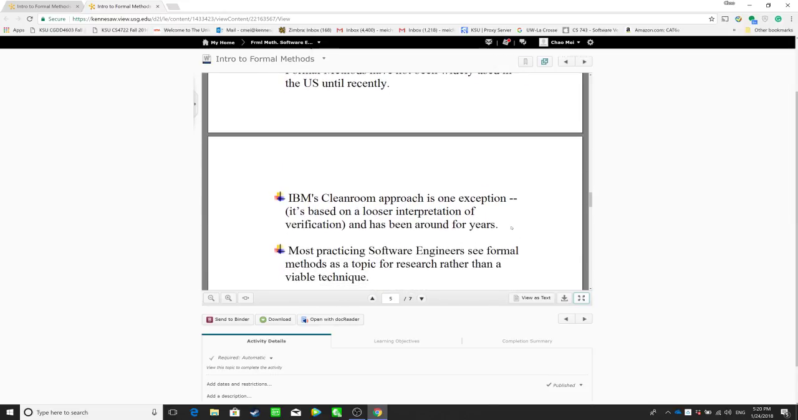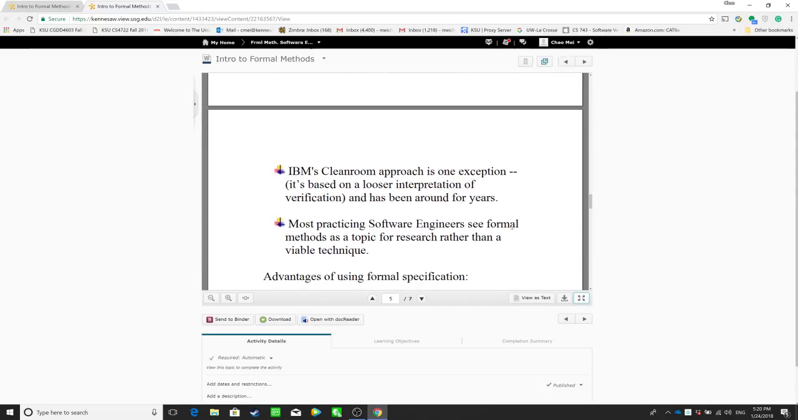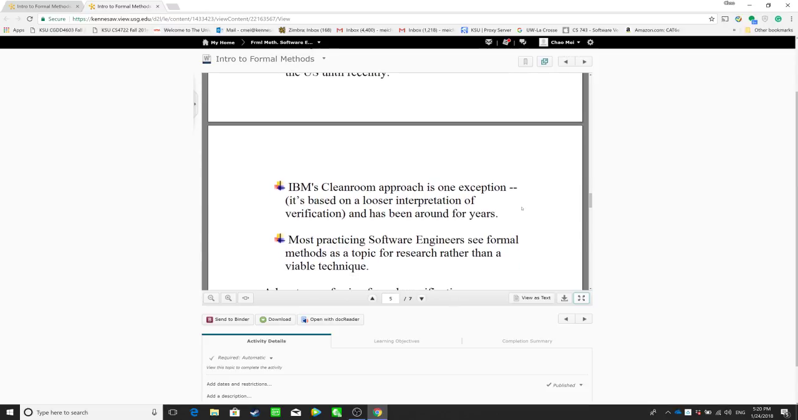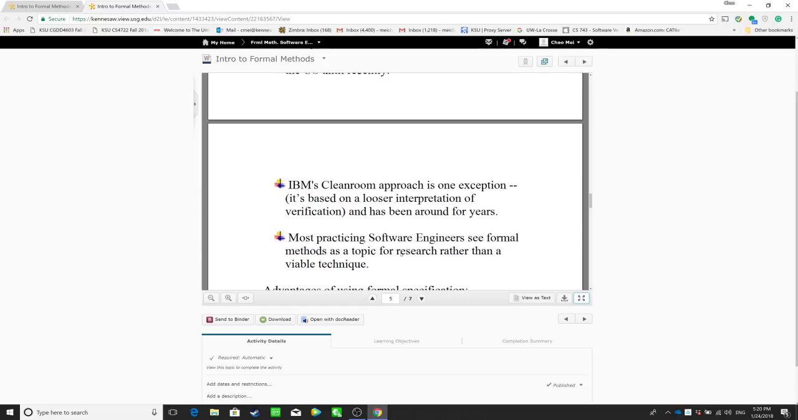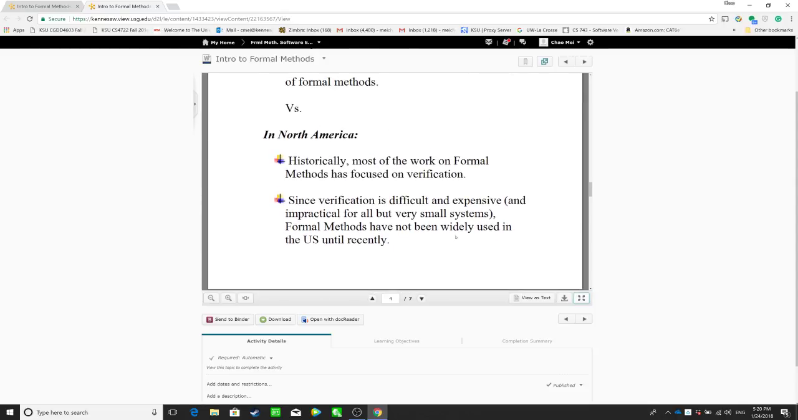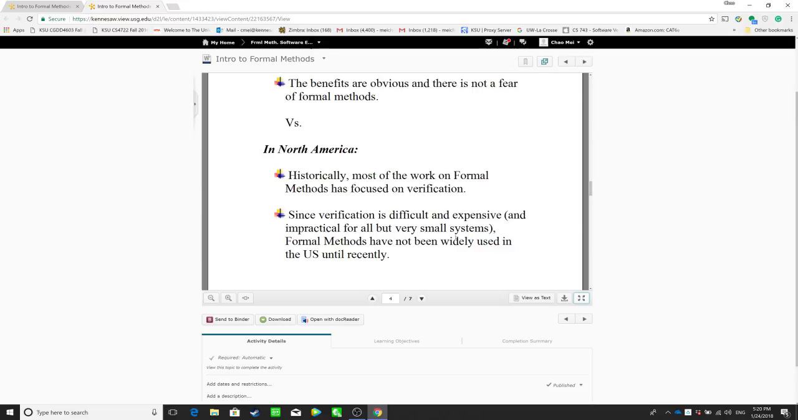We do have some exceptions, but generally speaking, it is not widely used. And it has been seen as research rather than a technique. I think this is due to those two different ways, because the formal specification has different functionalities for the development team. The easiest thing it can bring you is understanding. However, here we emphasize too much on the verification.